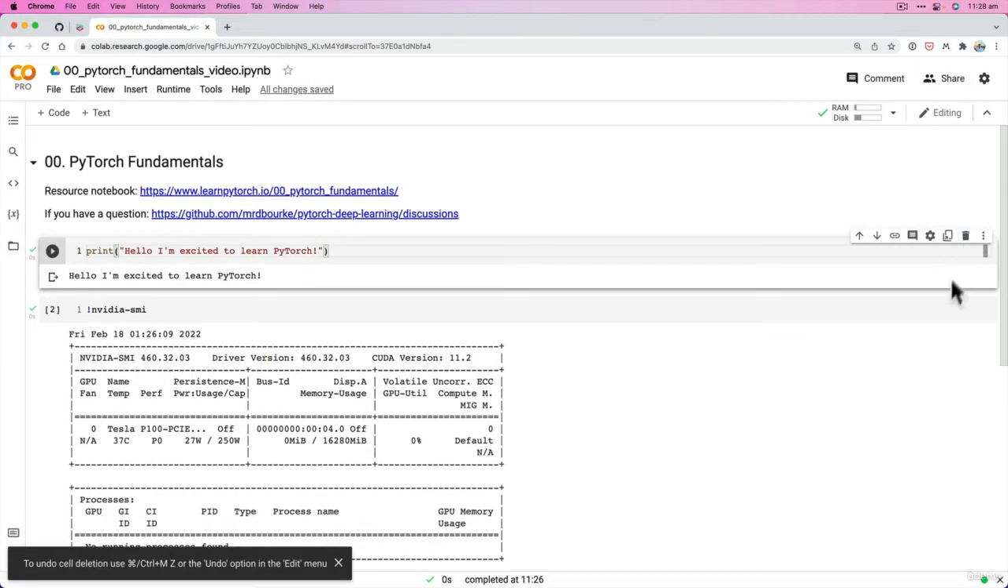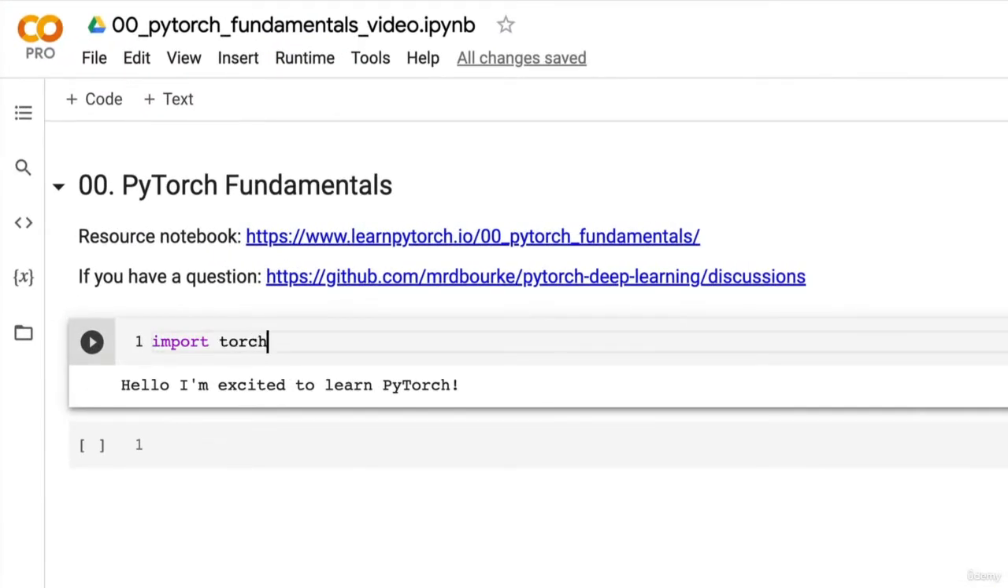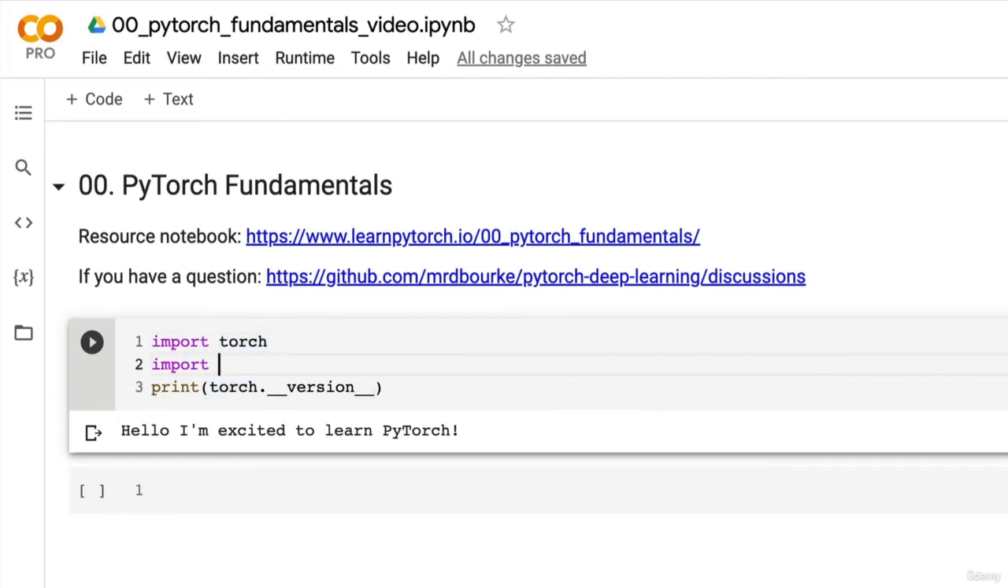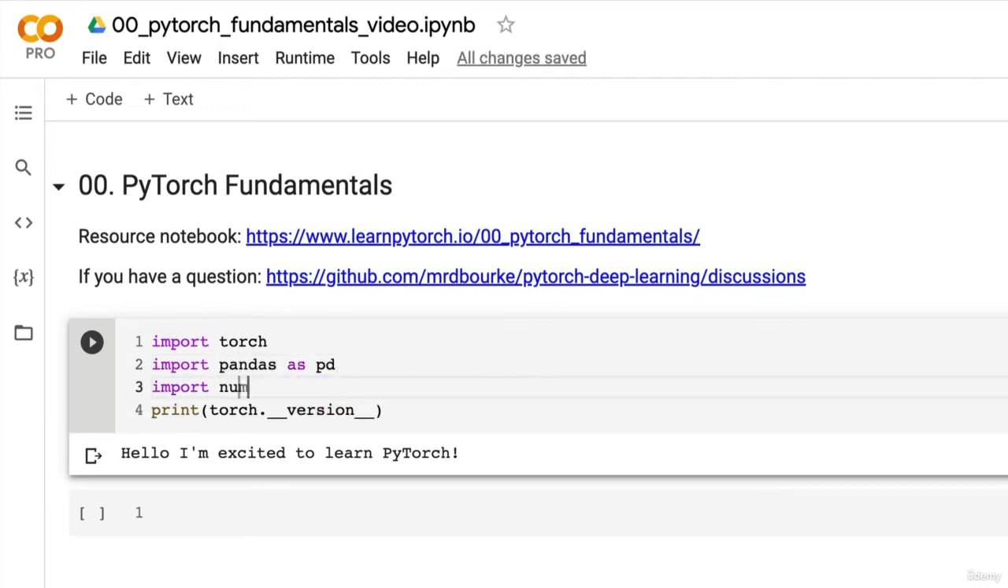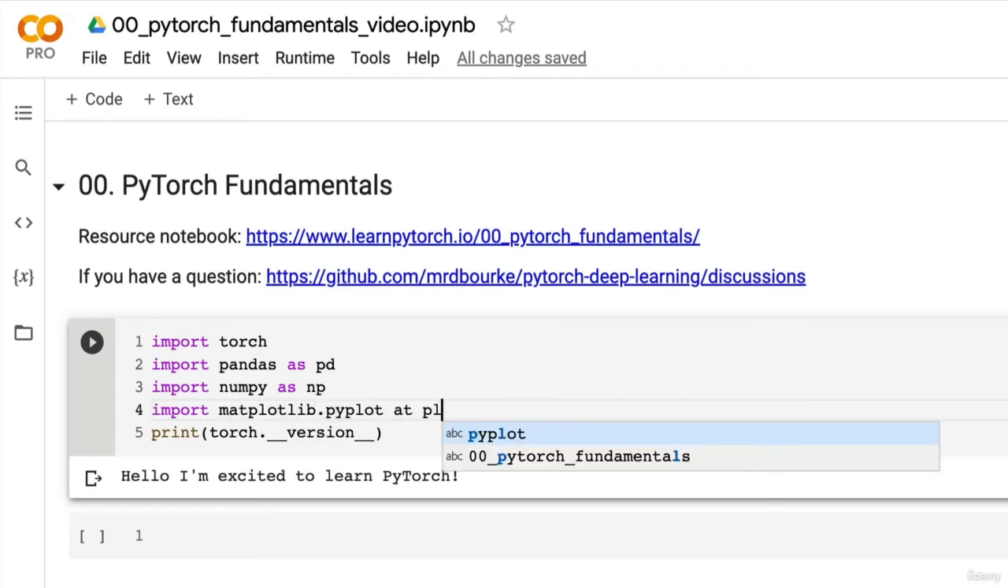And to finish off this video, we're going to import PyTorch. So we're going to import torch, and then we're going to print torch version. So that's another beautiful thing about Google Colab, is that it comes with PyTorch pre-installed and a lot of other common Python data science packages, such as we could also go import pandas as pd, import numpy as np, import matplotlib.pyplot as plt.